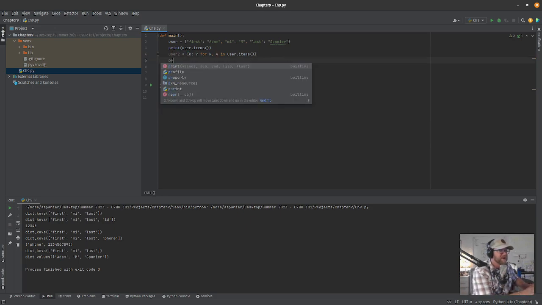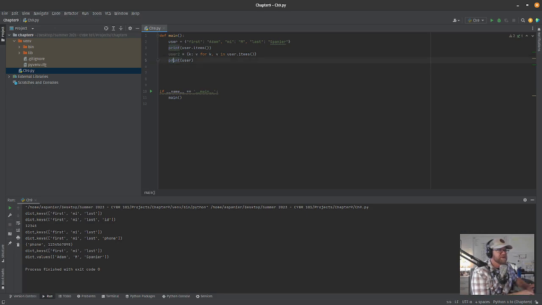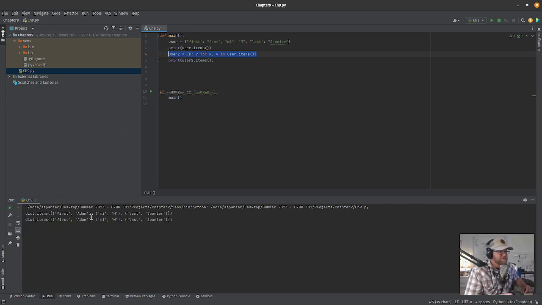Then what I can do is print user, and let's do user2.items. That way you can see they're the same. So this is a way you can make a copy of a dictionary very quickly. You can see here is my user.items: first Adam, last Spanier. I have used a dictionary comprehension here to go ahead and create a copy.